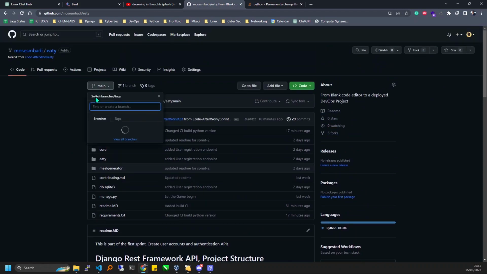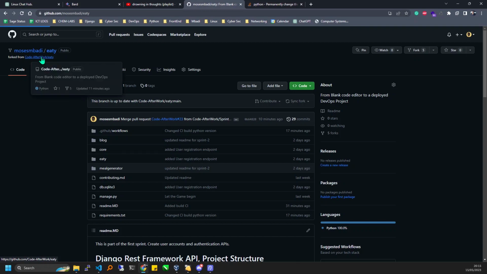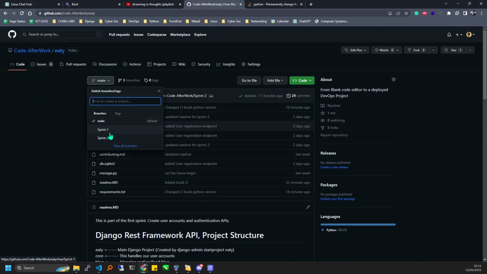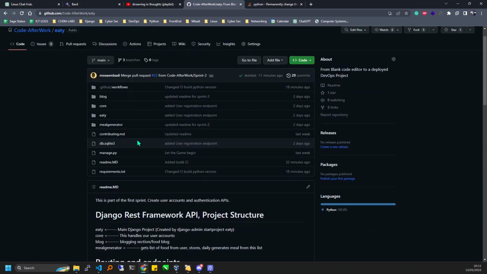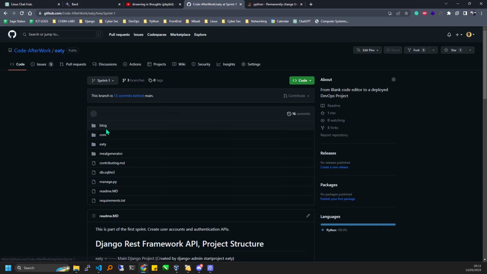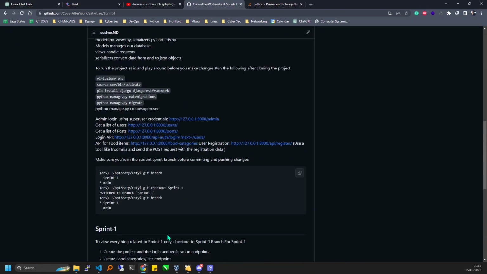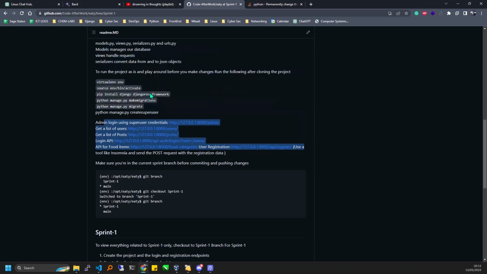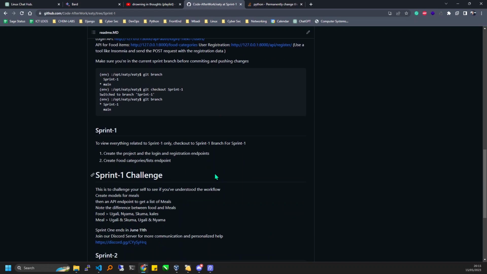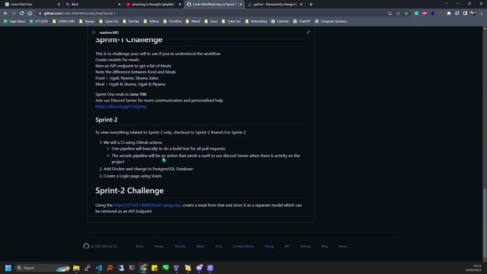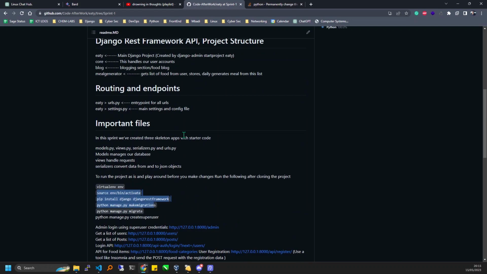So at the moment we are on sprint 2. Let me just go to the main project. At the moment we are on sprint 2. We are done with sprint 1. Of course, in sprint 1 we tried to set up the project, get some API endpoints working here. You can just follow these steps to get these API endpoints. And then we had a small sprint 1 challenge, and now we are on sprint 2.